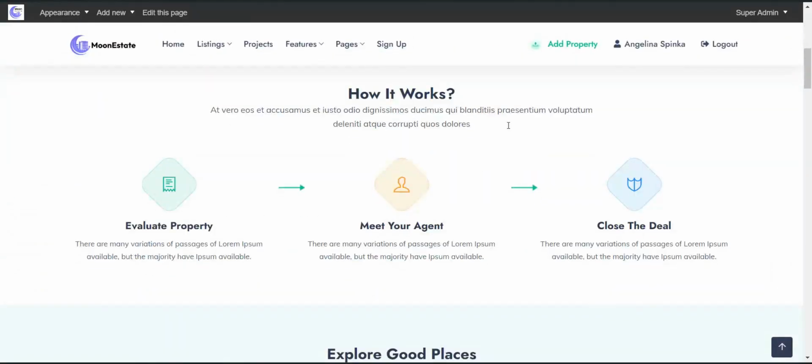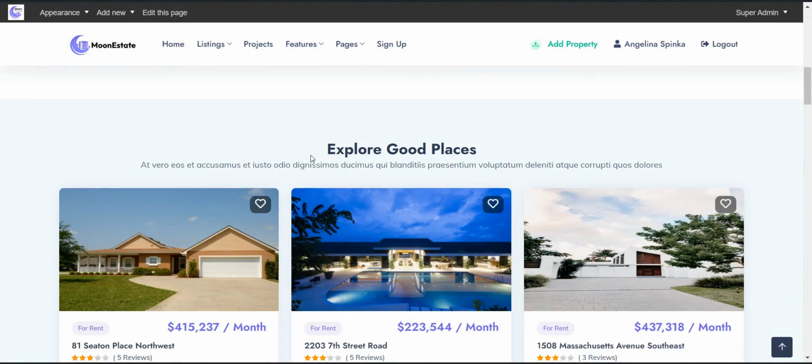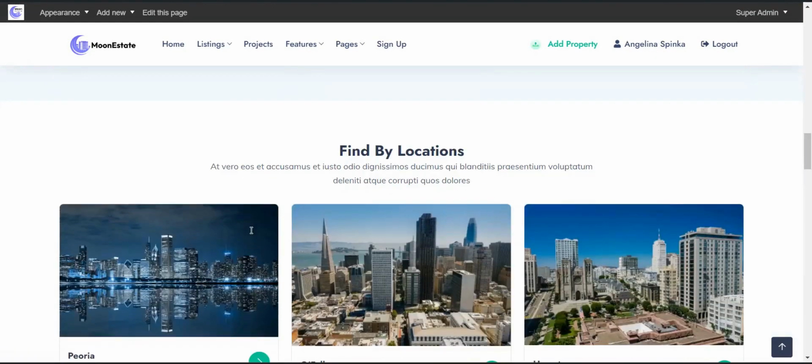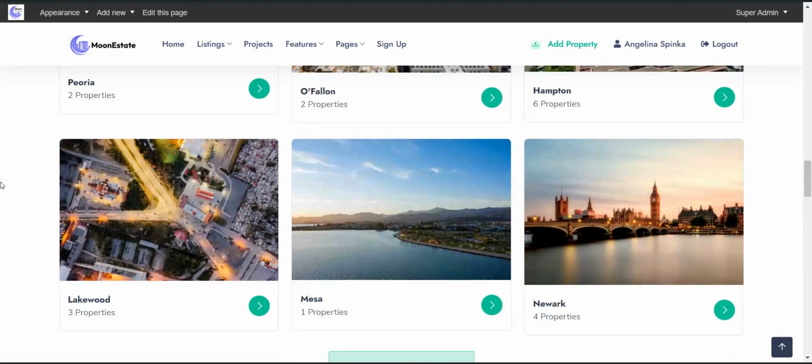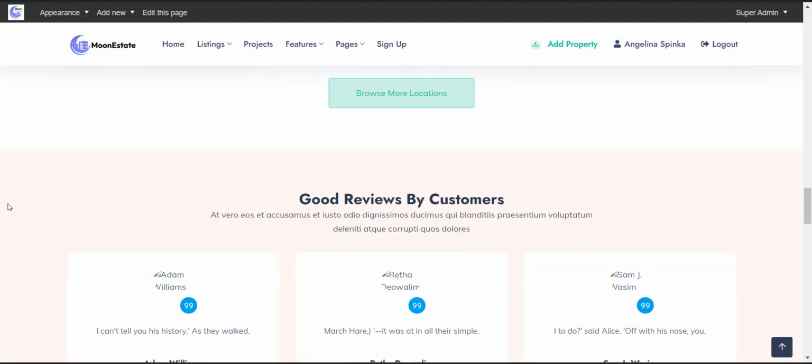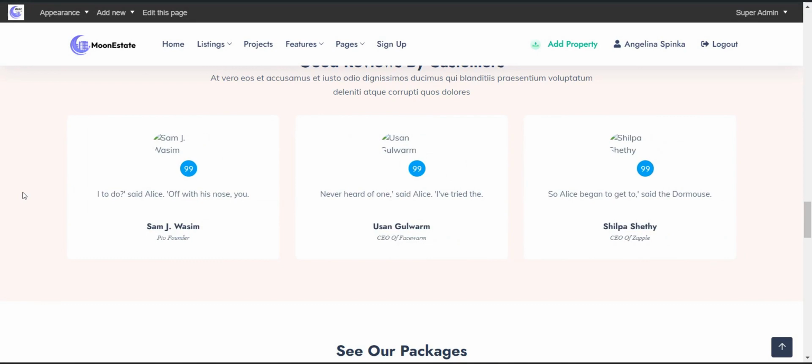Scrolling down, we see how it works. Coming here, we have different properties to explore, which are basically the featured properties. Coming down, we have locations which are pinned or featured. We see the different locations right here. This can be changed from the admin panel if needed. Coming down, we see the good reviews by customers. That is basically different reviews given by the customer.